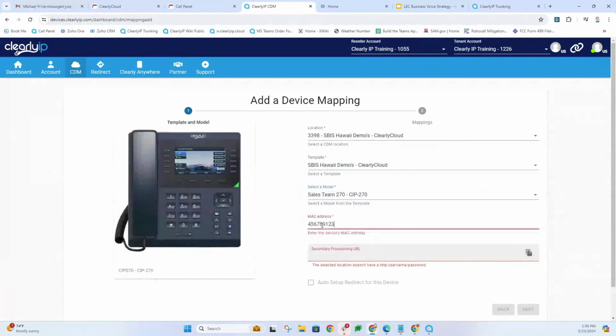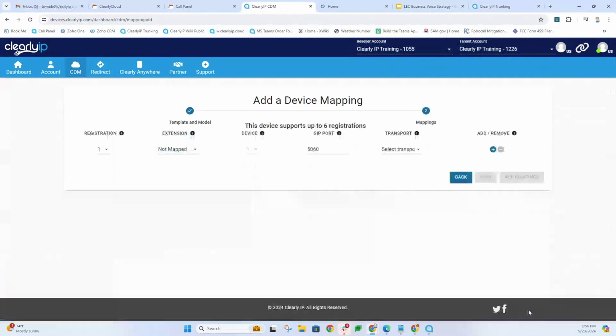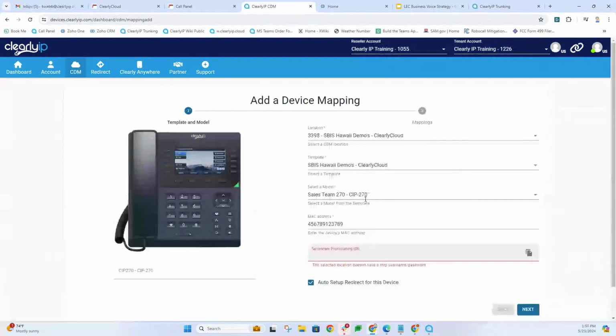And we're going to pull a box off the shelf. It's got a MAC address, 456-789-123-789. And then, interesting. And now I can map a user. So that user will be mapped as registration 1 and will appear on the line 1, line 2, and line 3 solution.